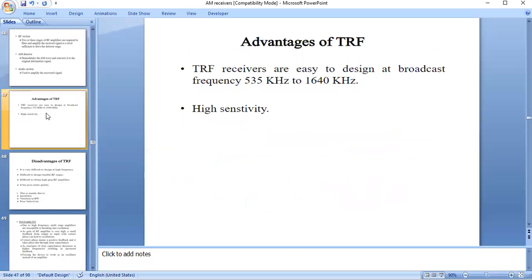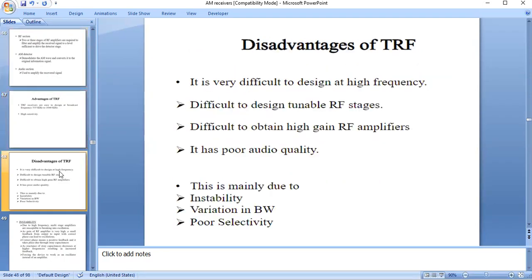So what are the advantages of tuned radio frequency? This is the frequency range of the TRF receiver, 535 kilohertz to 1640 kilohertz, and it has high sensitivity. And we have some parameters for the receivers. Those are selectivity, sensitivity, dynamic range. So these parameters define the performance of the receiver.